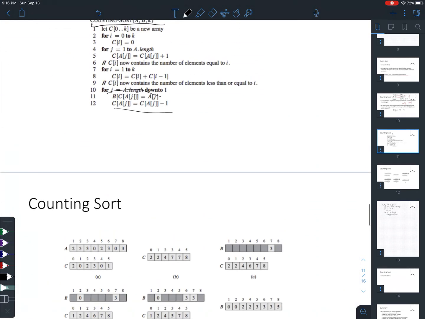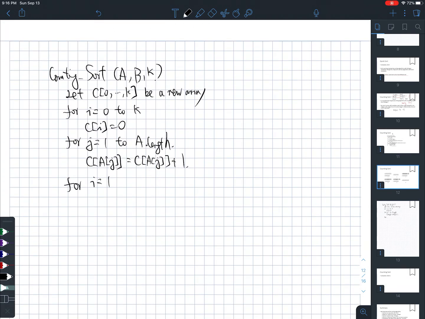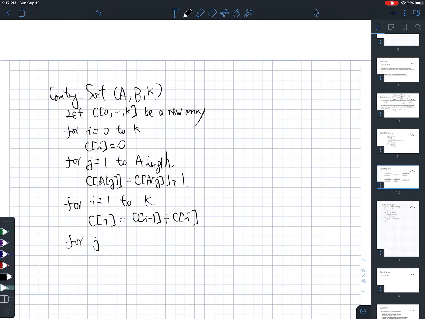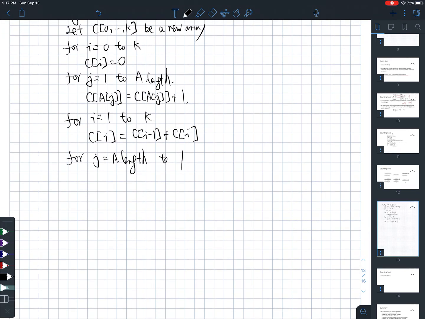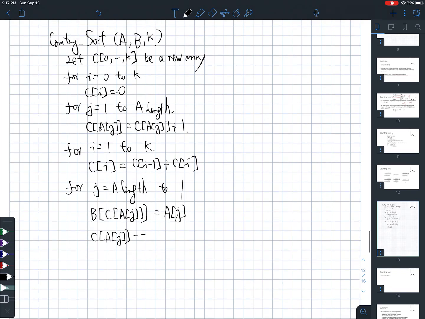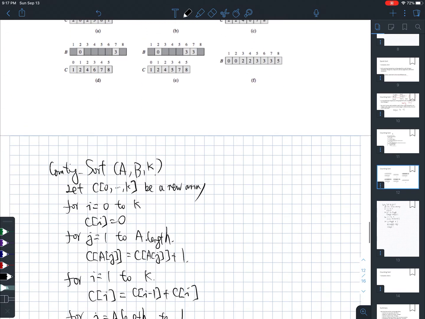And then it has another for loop, for i starting from 1 to k, it has C[i] equal to C[i] plus C[i minus 1]. We write it in a better way, okay? So C[i minus 1] plus C[i]. And next it has for j starting from A.length down to 1, B[C[A[j]]] equal to A[j], and then C[A[j]] minus 1. Okay, so this is the input, and this is the pseudocode.